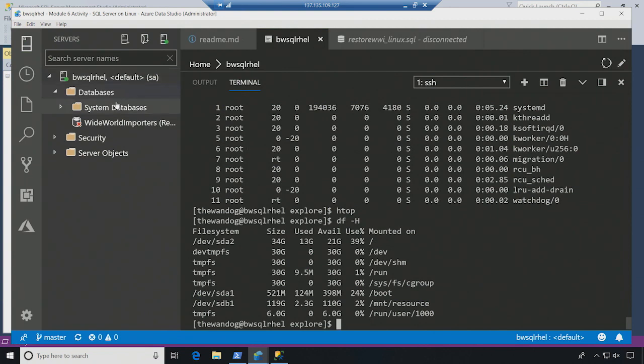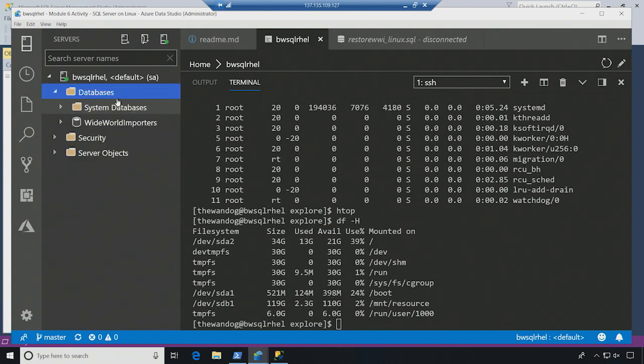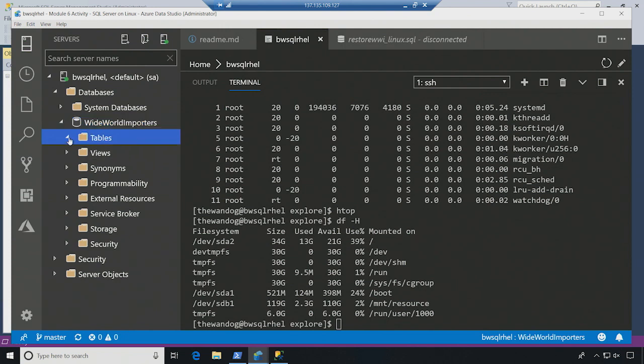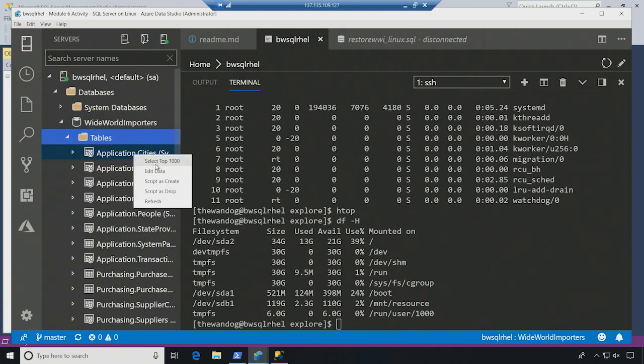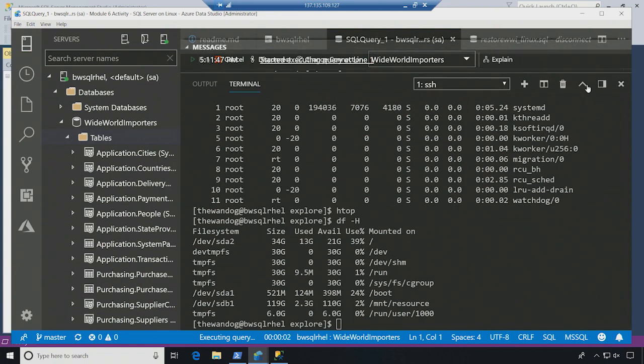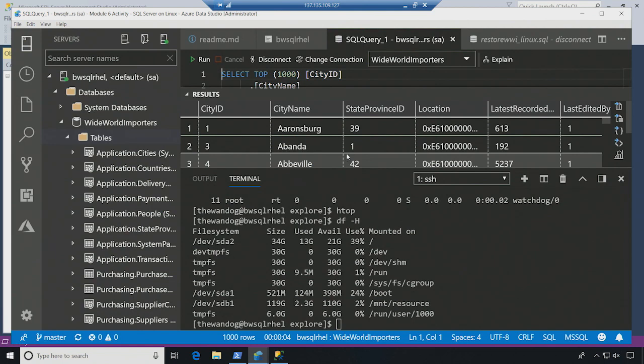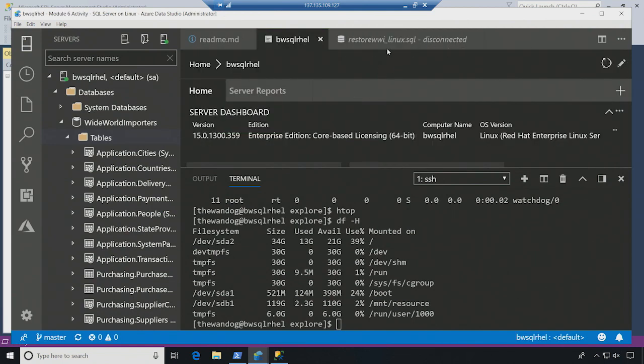So let's go back here and see if this finished. Yes, and it did. So now I can see, let's go back to this part. Let's refresh that. There's WideWorldImporters. I can go in here, I can click here, I can go to a table, I can select the top 1,000, and I'm ready to go. Just like that. In fact, we'll pull it down so you can see it. Yeah, there you go, there's your results. Looks similar, right?